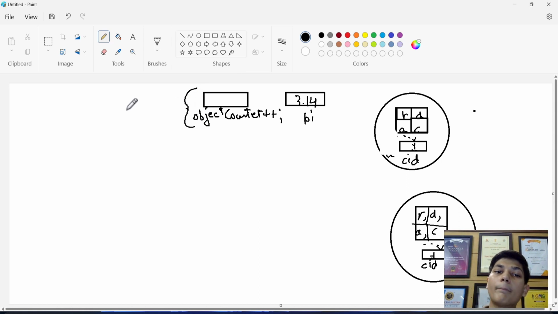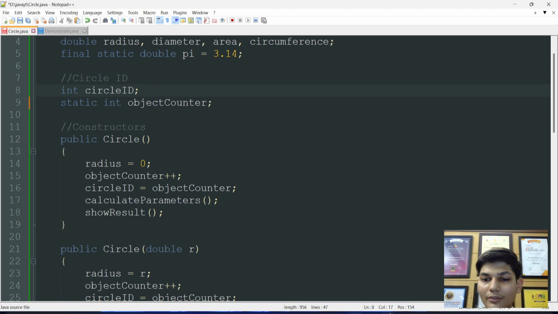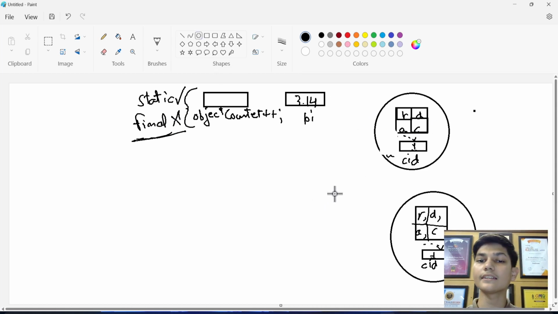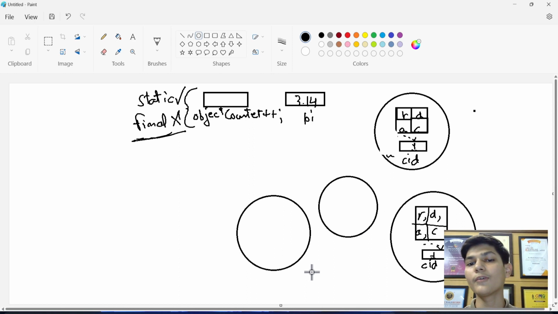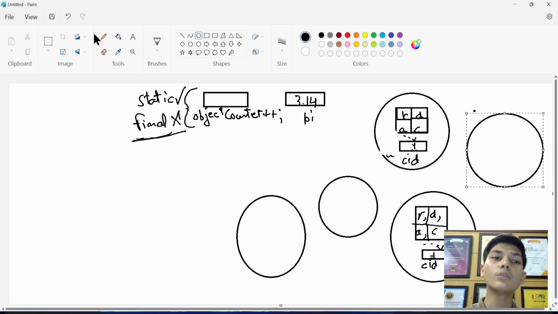Although this particular variable is static, like we have to take it static, let us just take the static one first. So static int. That is why I took it in the other statement and not with the circle ID. So it is static, but it cannot be final. Final in this case is not possible. Why? Because whenever an object is being created, let's say there's a third object, a fourth one, a fifth object being created, all of them need their own circle ID.